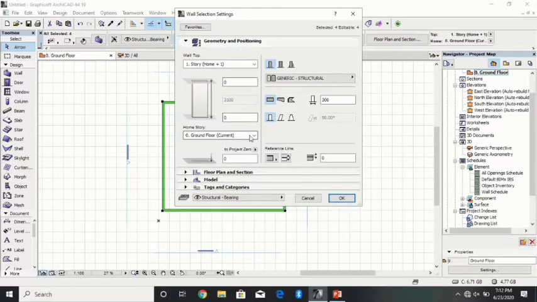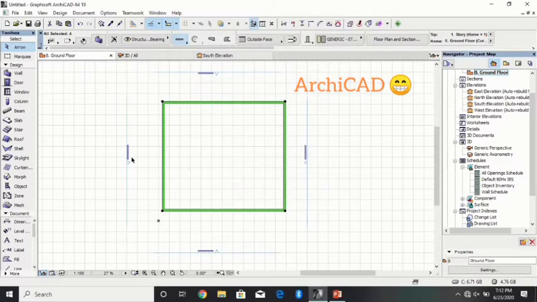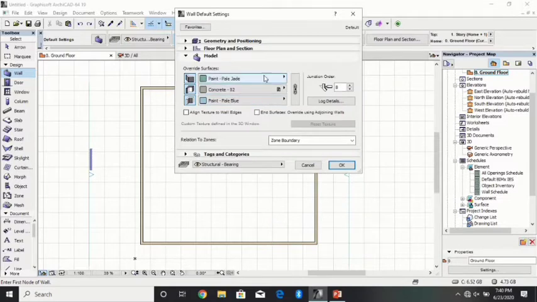Now remember that the height of your wall is already fixed at 3100 millimeters. That's what ArchiCAD does. That's the standard height for the wall. Now note that while editing any of your elements, you can actually link the override surfaces and you can unlink them. When you link them, it will have the same materials, okay?